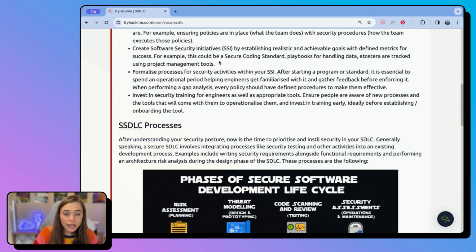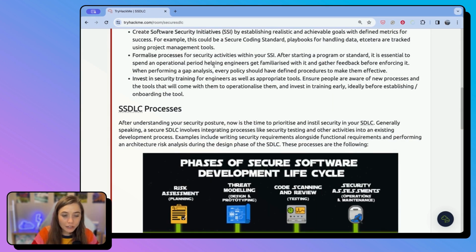Create software security initiatives, SSI, by establishing realistic and achievable goals with defined metrics for success. For example, this could be a secure coding standard for your organization, playbooks for handling data, and pretty much I would think most big organizations do have data handling policies. I know any big place I've ever worked has had a strict data handling policy. And then et cetera. Oh, so just other things. And so the examples were secure coding standard, data handling playbooks and policies, and other such things, which are tracked using project management tools.